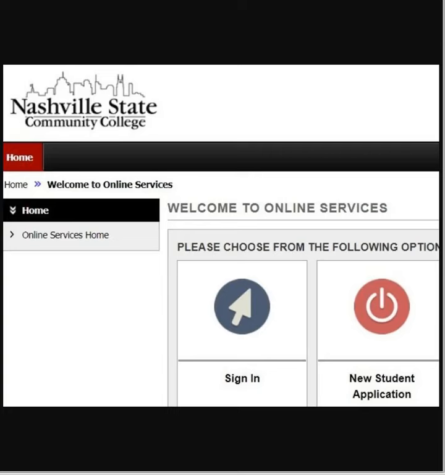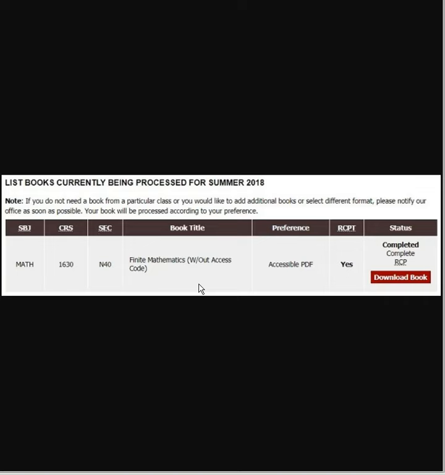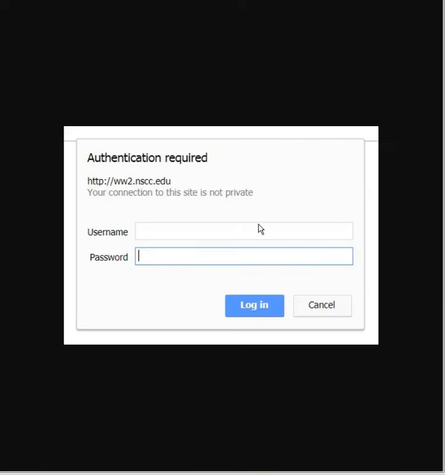After you sign into AIM, scroll down to select alternative formats from My Accommodations navigation list on the left. Select Download Book Link to the right. Log in using your A number and password, just like you do for the course shell.